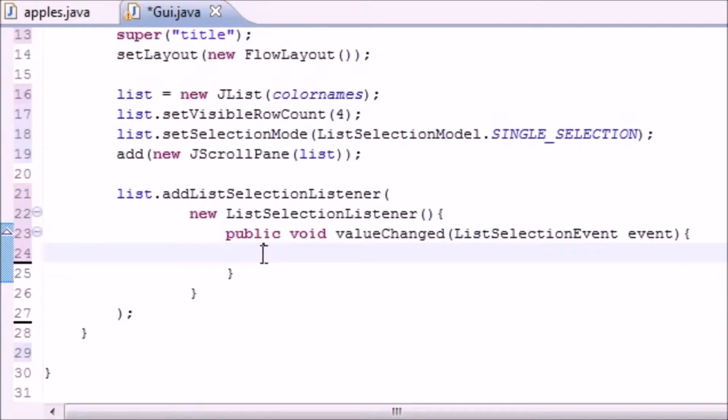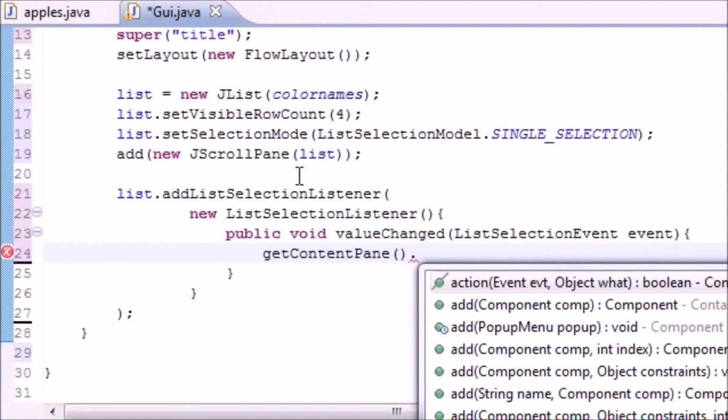What do we want to do when a user clicks one of the colors? Well, in people language, we want to select that color and change the background to that color. There are actually three different layers on our window: there's a background, there's a content pane, and I think it's called a glass pane. The content pane is on top of the background, so they have it set up really weird. You need to access the background through the content pane in order to change it. So the first thing you need to do is get content pane, and the second thing is finally we get to our background.